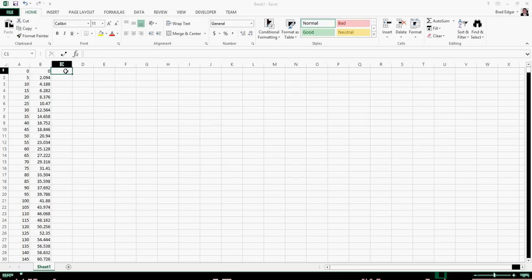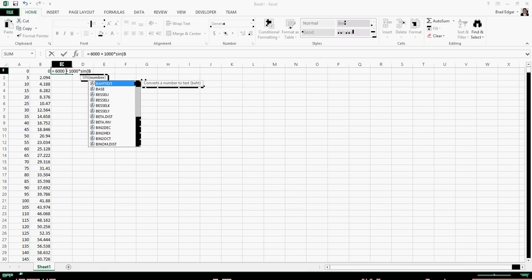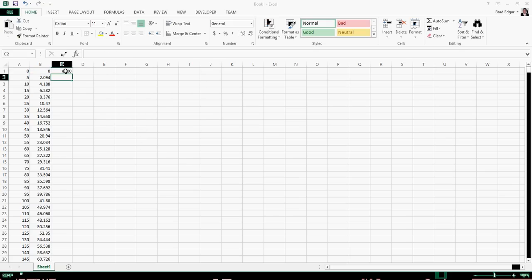Now what I want to do is fill in the formula for the volumetric flow rate. So I'll use an equal sign to let me know I'm going to be doing a formula. My value was 6,000 for my average flow rate, plus an amplitude of 1,000 cubic meters per minute. I'll multiply that times the sine of the frequency times the time, which is going to be in cell B1. So I'll hit B1, close the parenthesis, hit return.